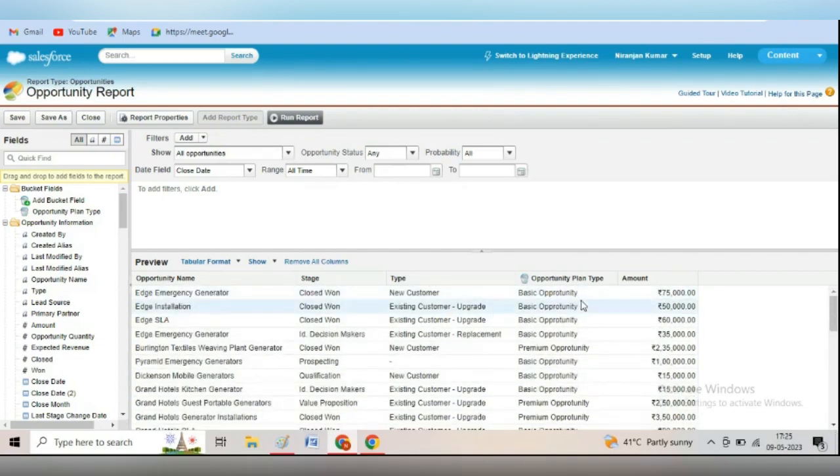So this is how you can add any field which is not available, right? You can add any field which is not available by adding a bucket, and this way you can customize your report. I hope it's clear.